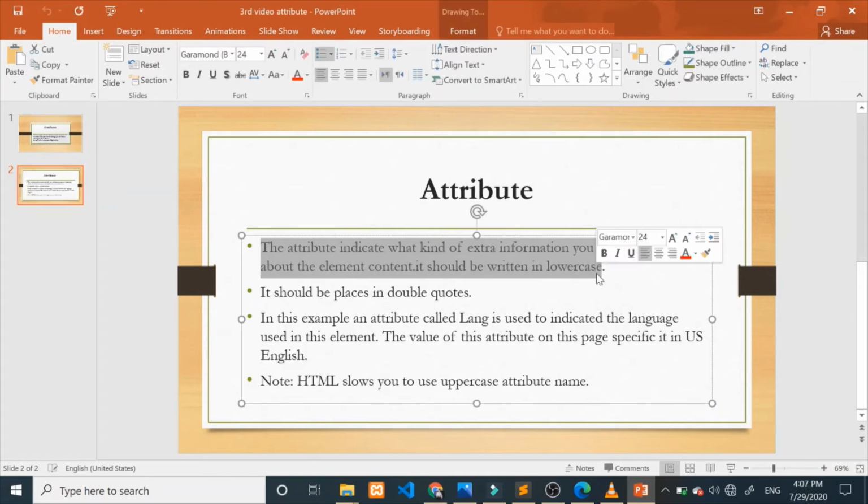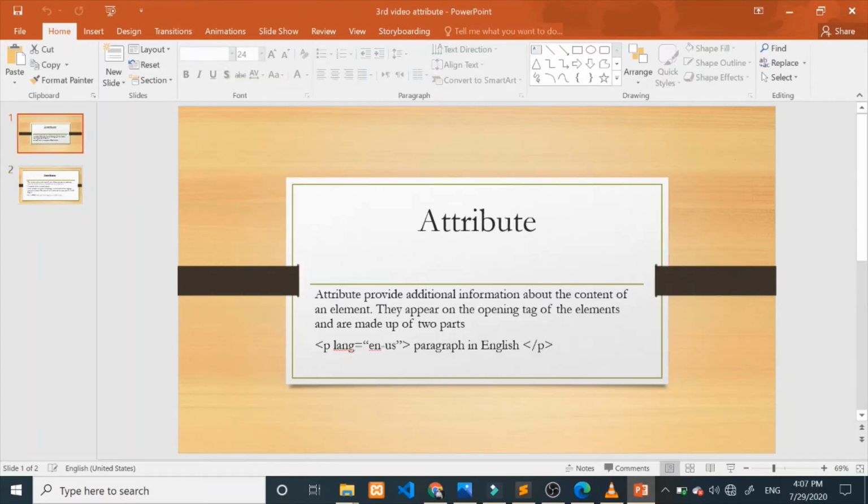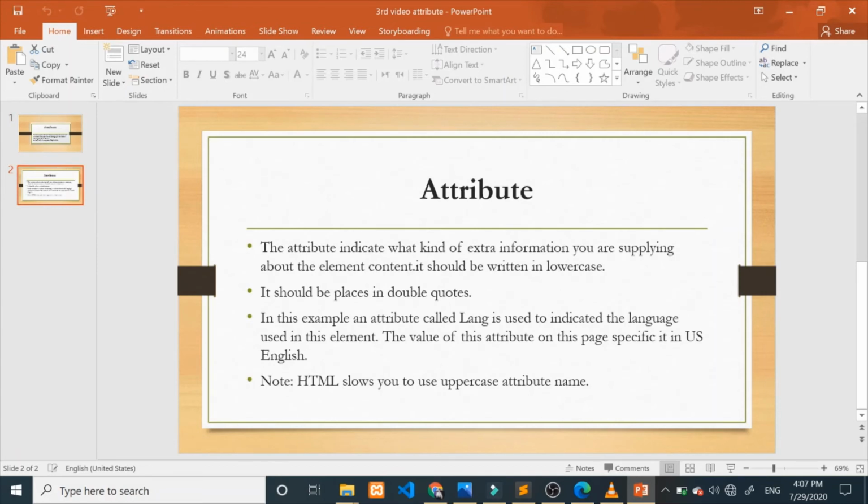Attribute names should be written in lowercase. The attribute value should be written in double quotations. In this example, an attribute called lang is used to indicate the language used in this element. The value of this attribute on this page is specific: it is US English. And the last note is that HTML5 allows you to use uppercase for an attribute name.